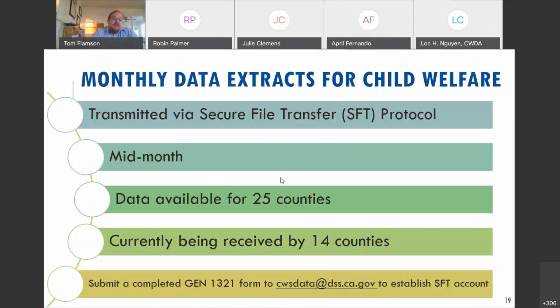All right, so now the way you receive this data is we send it every month, usually around the middle of the month, via secure file transfer protocol, an SFTP system. Currently, we have 25 counties that have been entering data into CARES that we're able to process and produce monthly files for, and currently only 14 of those counties are receiving it. In order to receive your data, you need to set up a secure file transfer account by submitting a 1321 form to the email address there, CWS data. We'll also include that at the end of the whole thing. Next slide.